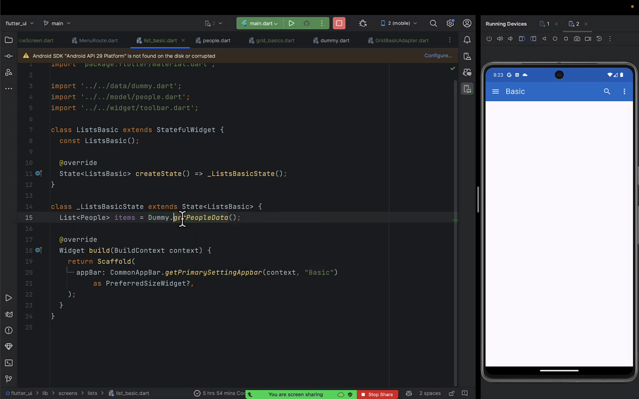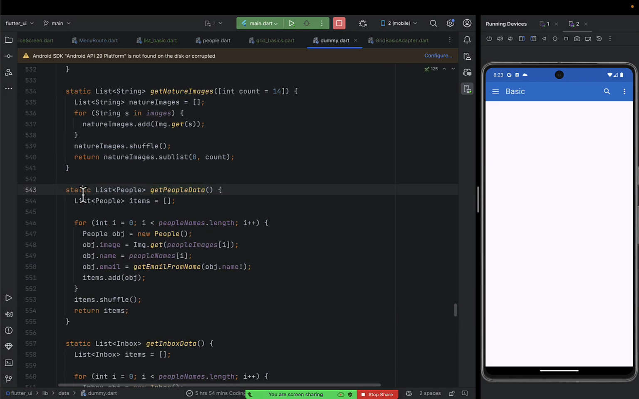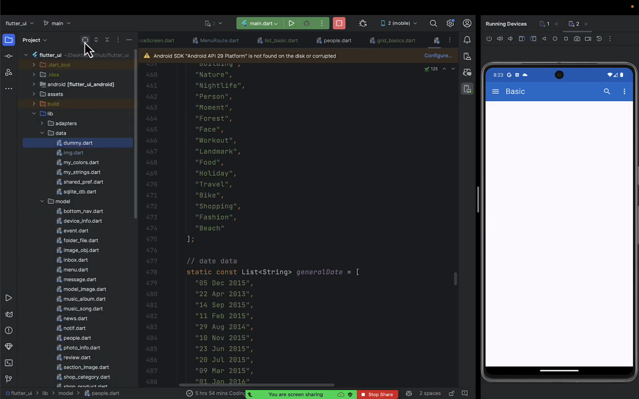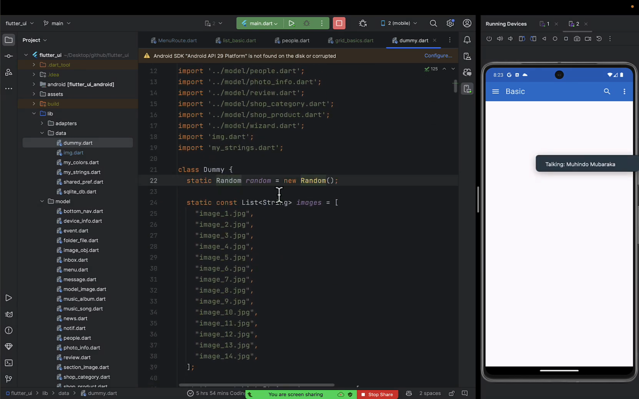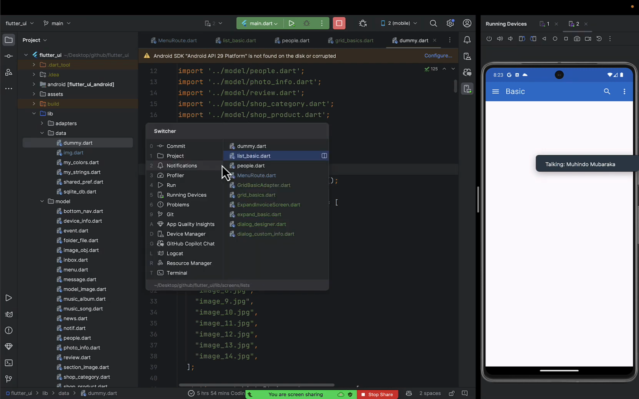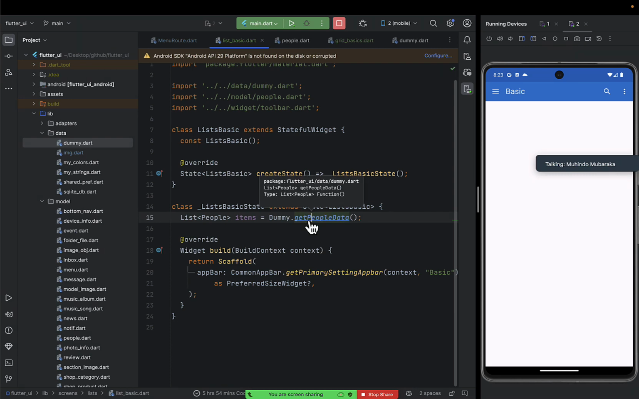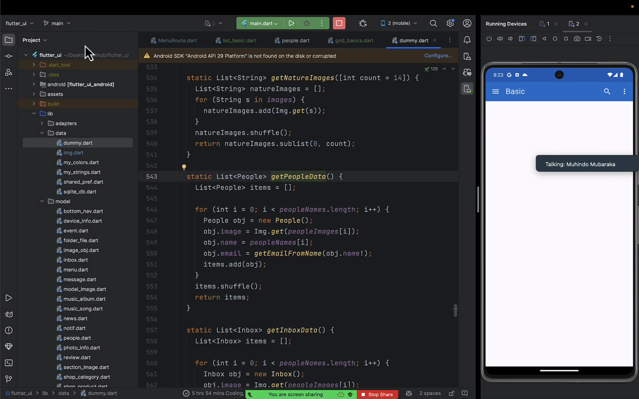So when you press dummy.getPeople, you'll see it is a static method inside a class called Dummy. I prepared these things so that we don't suffer regenerating this dummy data. So it is just a class called Dummy, and it can return some dummy data for you. So I press dummy.getPeople.data. You see, it is just a static method inside that class of Dummy that is returning a list of people.